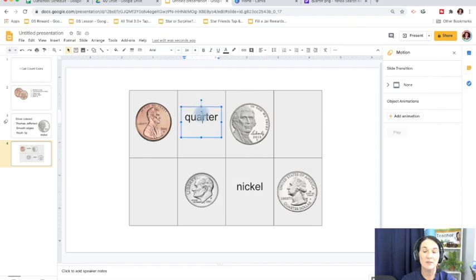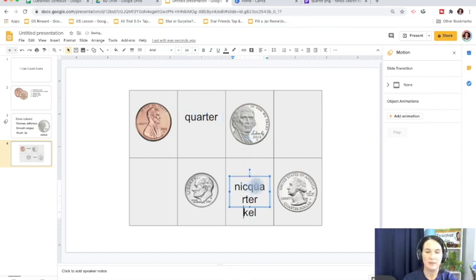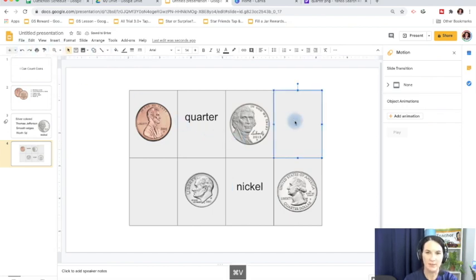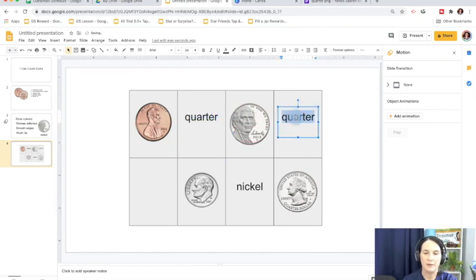These are text boxes that I have inserted. I'm just copying them and then pasting. Oops. Let's try that again. Pasting, and getting the final touches ready on this game.